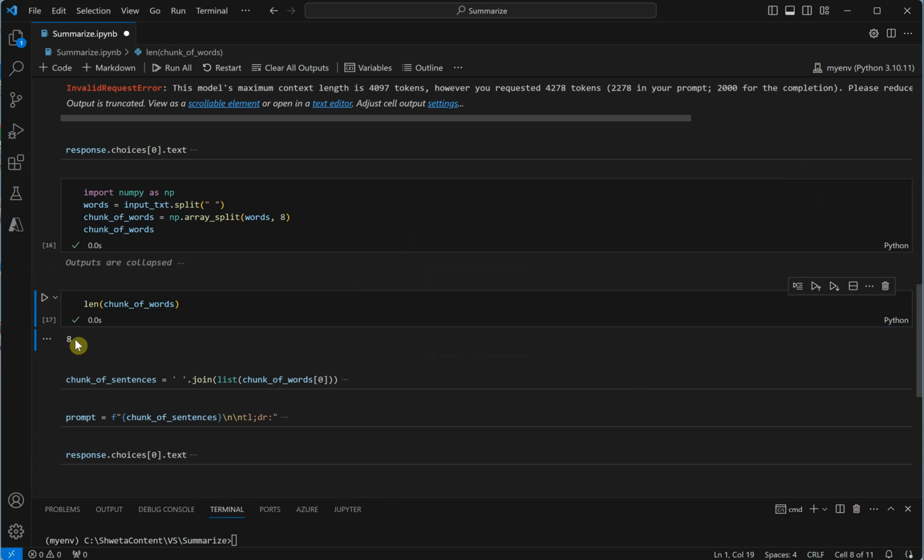and you can see that the length is 8, because we just asked NumPy to construct 8 different arrays for us out of those words. So now we have 8 chunks. That means these 8 chunks we can pass individually to the OpenAI completion endpoint and generate the summary out of it.